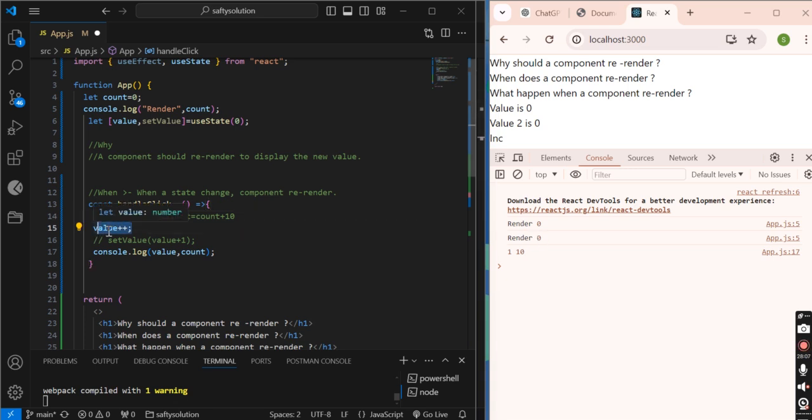Now here I have said value plus plus. So initially it was 0. Now it becomes 1. Since this is a state, it changes. Does it re-render? No, because if it re-rendered, then we must display this re-render content here. And see here, it's not changing the UI. Again I click, it became 2. Does it re-render? No, and it's not changing here as well.